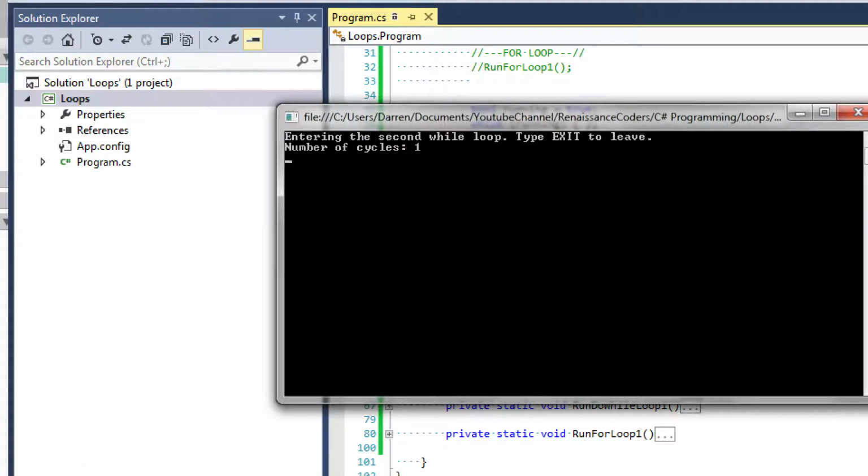Okay, so we have a number of cycles is 1. So this is our first time. This is our first cycle in the loop. I'm going to type some nonsense string, and since that's not equal to exit, that expression is going to evaluate to be true, and we're going to keep running through the loop. So I'm going to keep typing nonsense here.